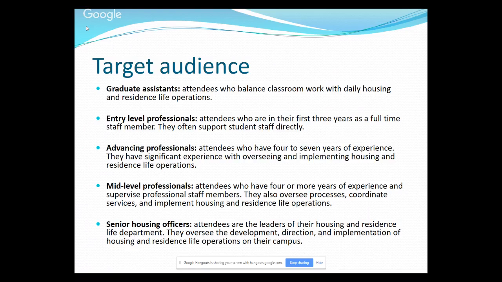And again, the 2 I didn't mention, graduate assistants, so folks who are balancing their classroom work with housing residence life operations, doing all that good hard work. And then our senior housing officers, so folks who are the leads of their departments and organizations or divisions in some cases.